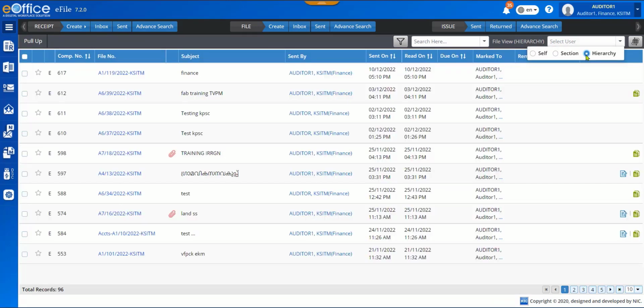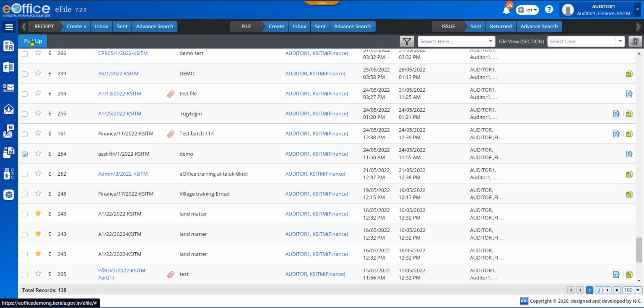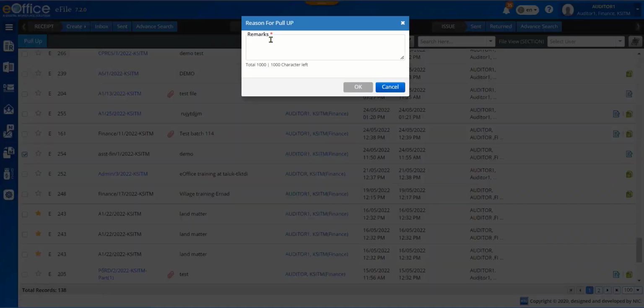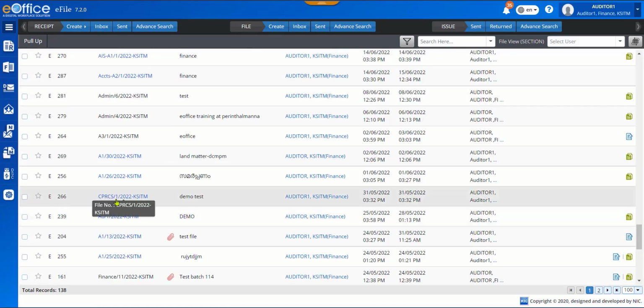If you click on Hierarchy, it will show files from all the seats under our hierarchy. Here also you can pull up any file by choosing this Pull Up option. You need to give the pull up remarks and then click on OK. So once it is pulled up into our seat, then further steps we can take. We can open that file also.